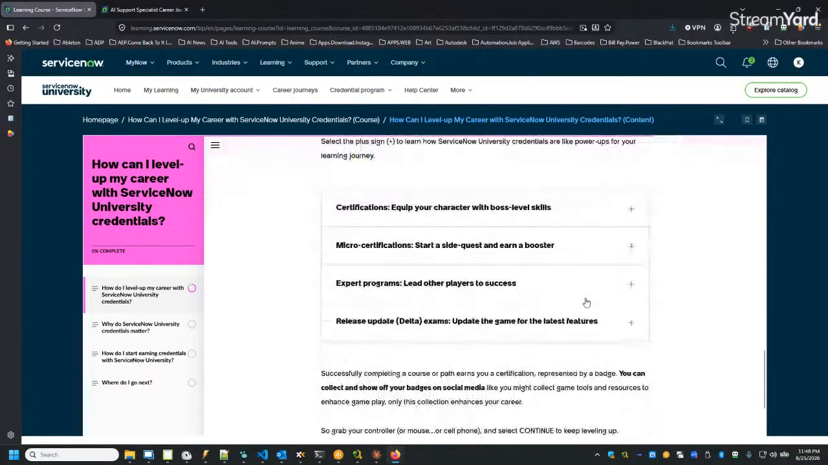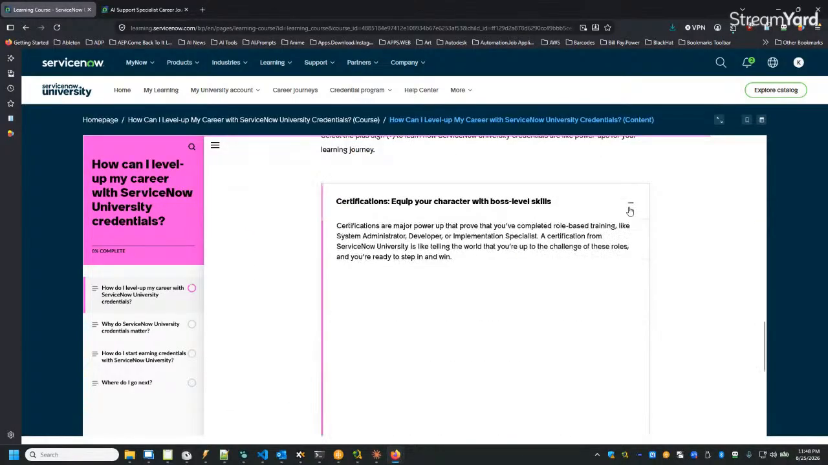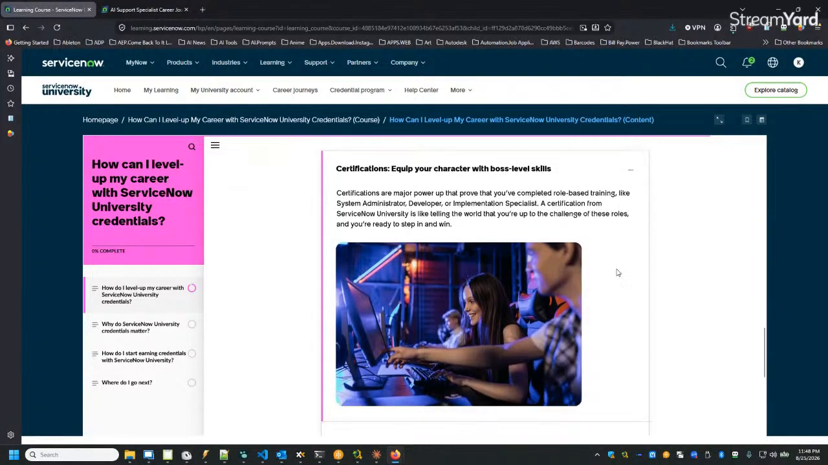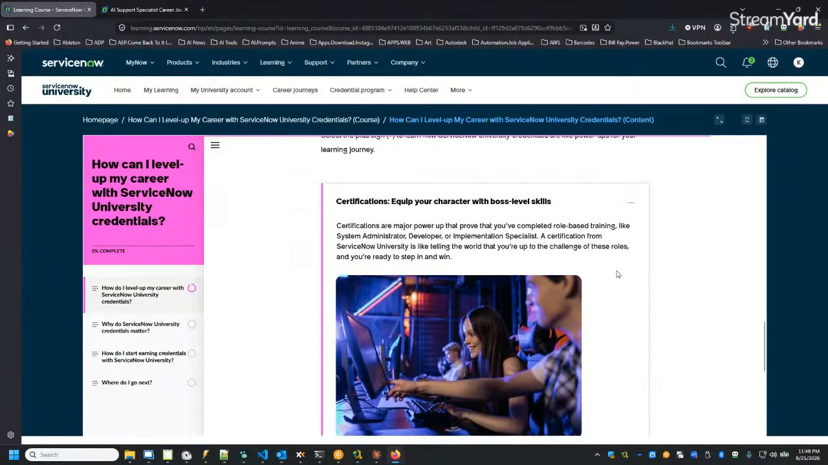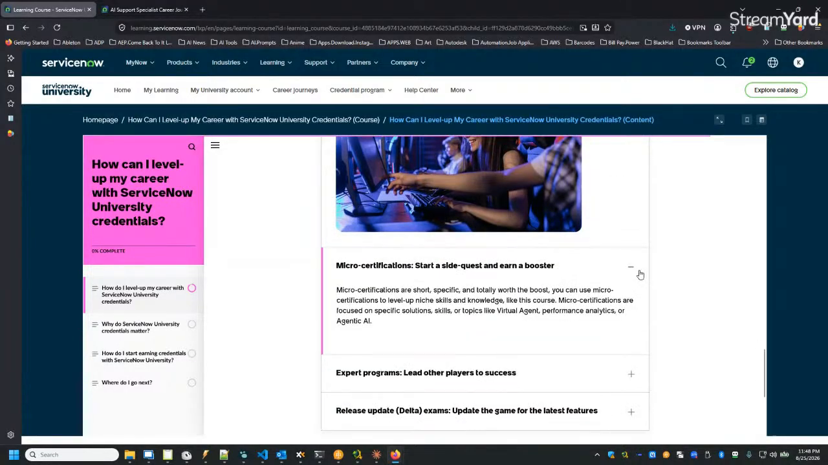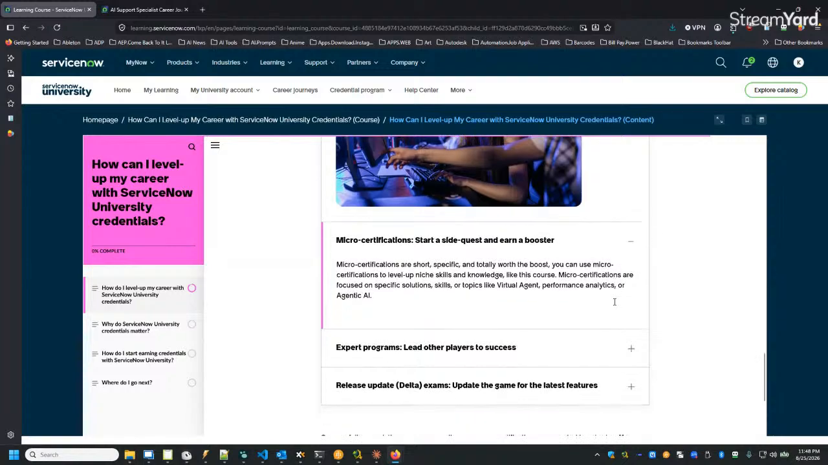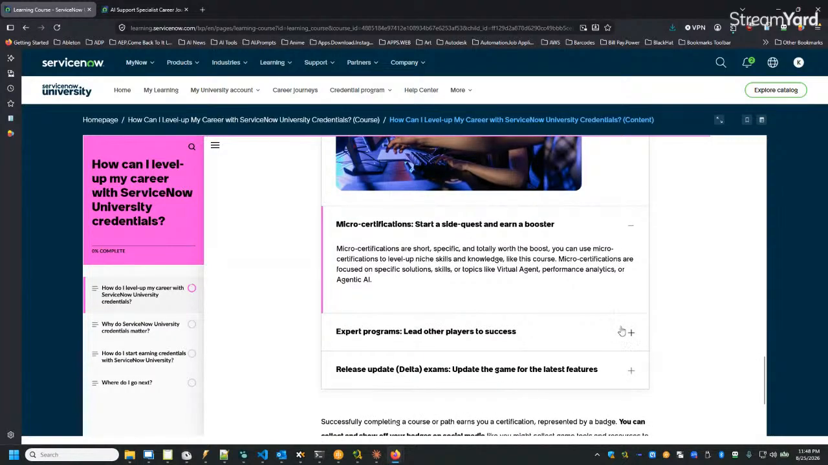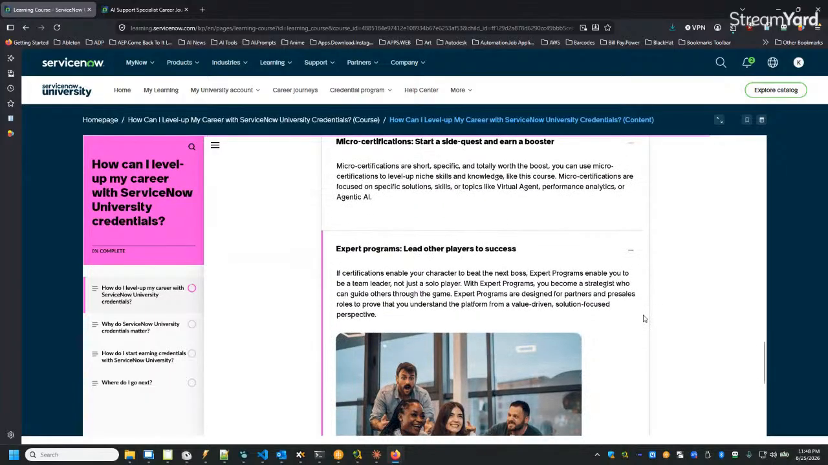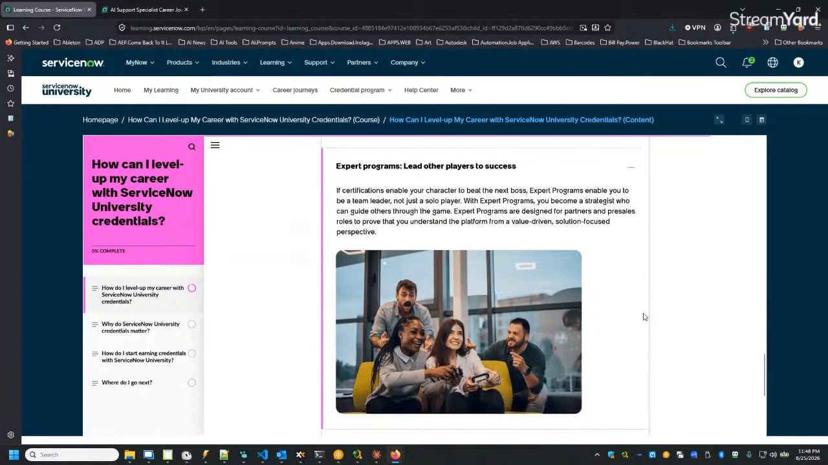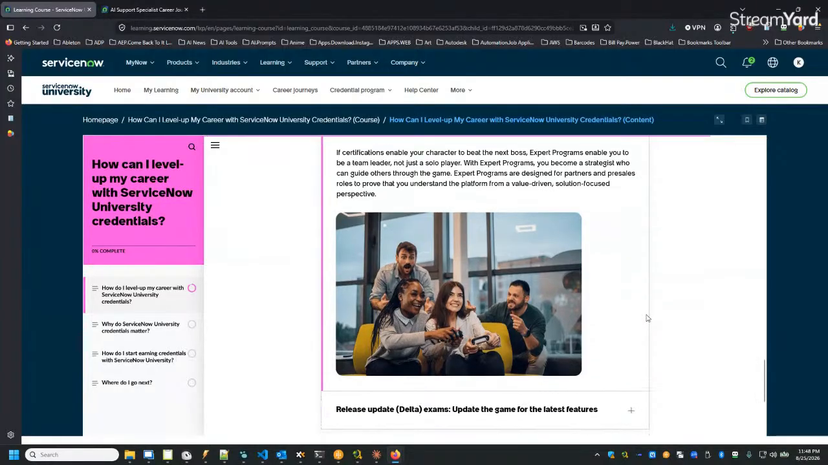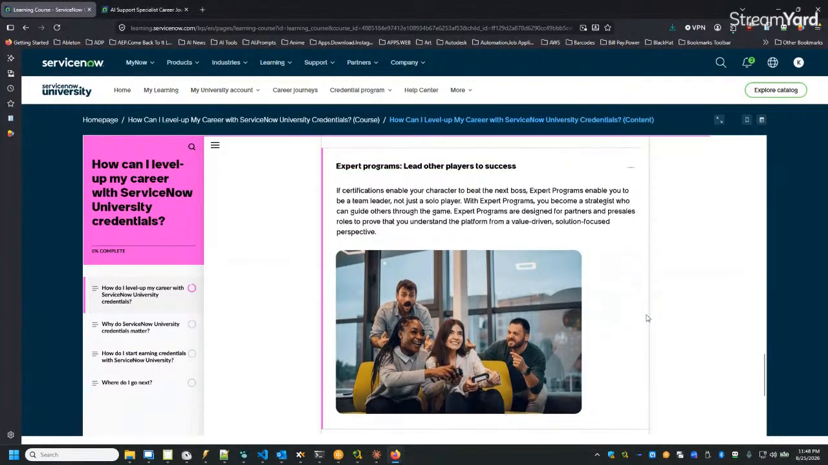Credentialing and so on. Certifications equip the character with boss level skills. I see they're trying to gamify it. We'll see if the actual course material is fun or if it's just a long video. Either way, it's fine. Hopefully they have a way of pulling the transcripts. We'll feed that into an agent, and then create questions, to see if it's conceptual or something we can actually use in a job.